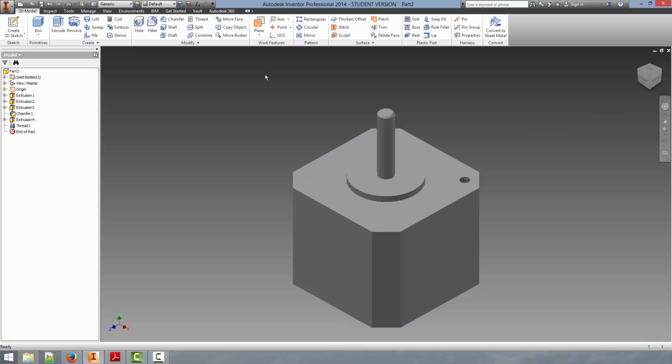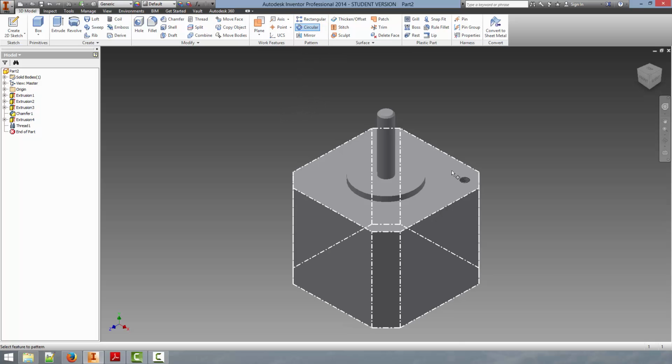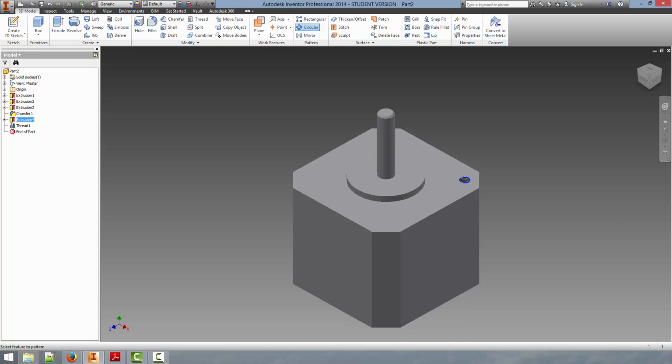I'm now going to show you a second method to pattern the threaded holes that we created. This time we will use the circular pattern tool. The circular pattern tool allows you to pattern things around an axis, but in special cases we can actually create the equivalent of a rectangular pattern. So what I'm going to do is select the circular pattern tool and select this thread.